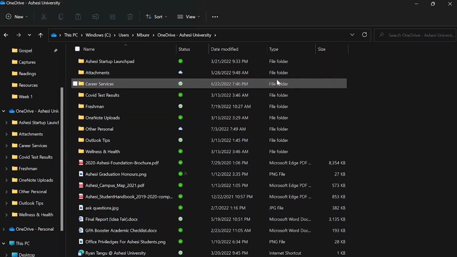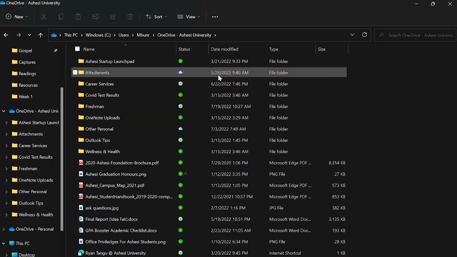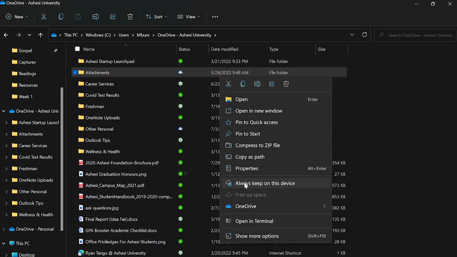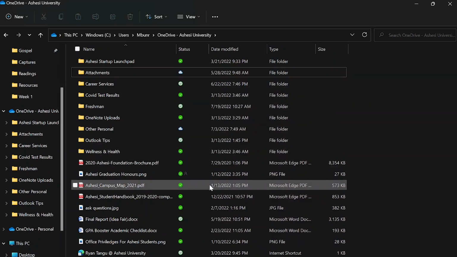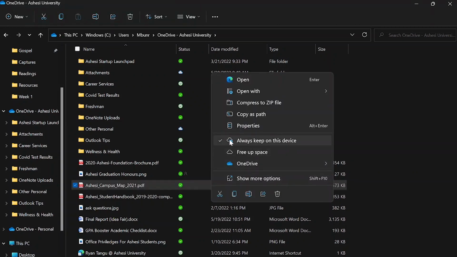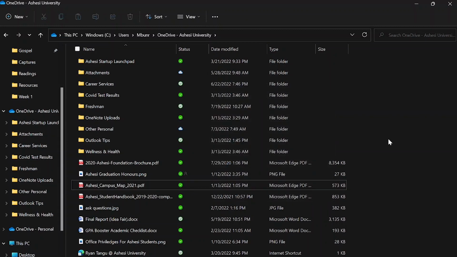But then there may be just one or two folders which I want to keep always on my device. So I will just go to the folder and right click on it, and I'll click on always on this device. Or there may just be one file I may want to keep on this device. I'll just right click on that file and click on always on this device. As you can see, this one is ticked, meaning that it's already always kept on this device.